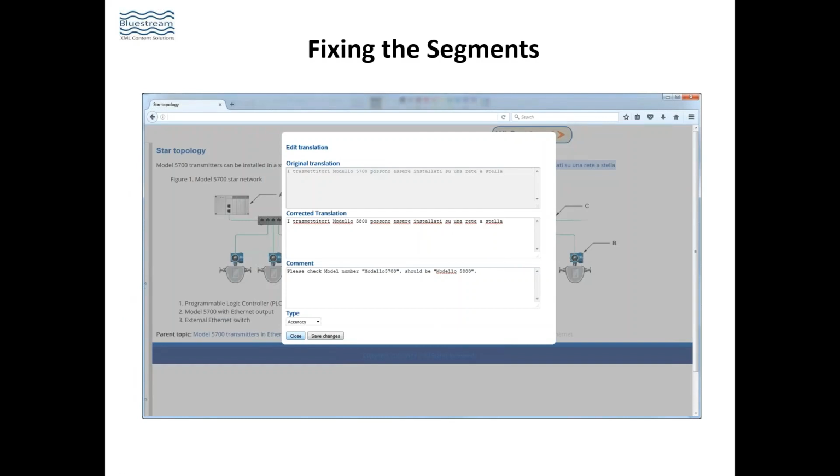And here's another example of how, the original translation was this, but the corrected translation is this. And then you save the changes. This is again in the LSP reviewing tool. You're basically fixing the segments in the translation memory.